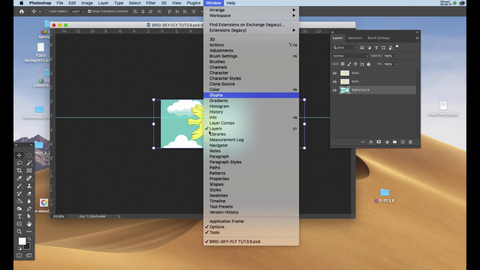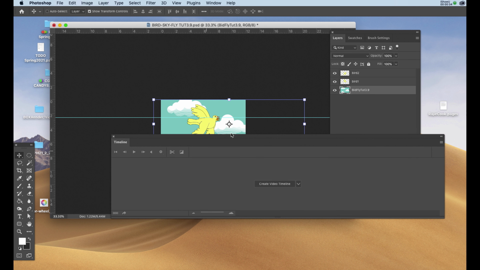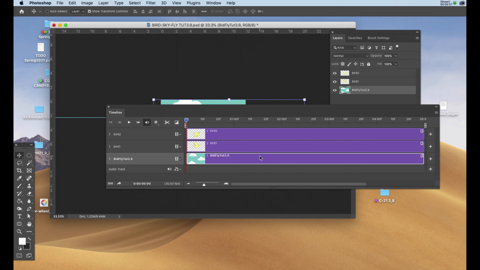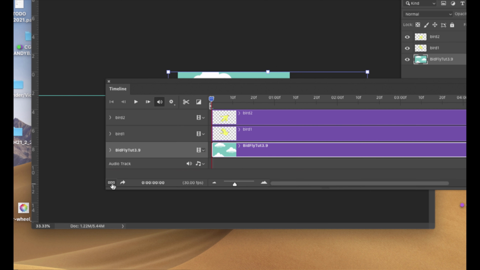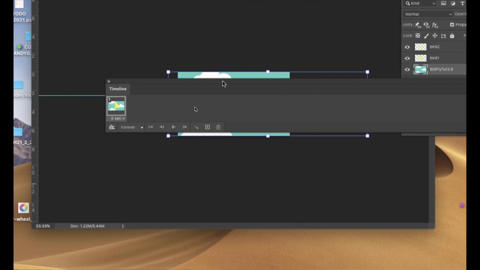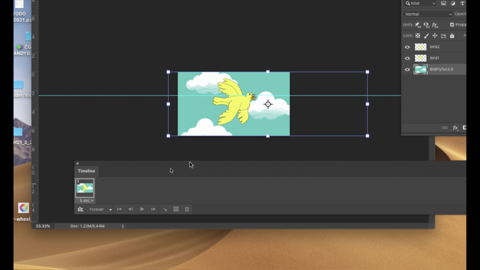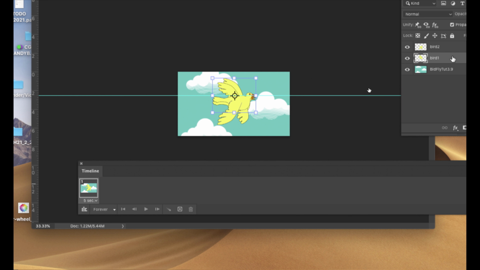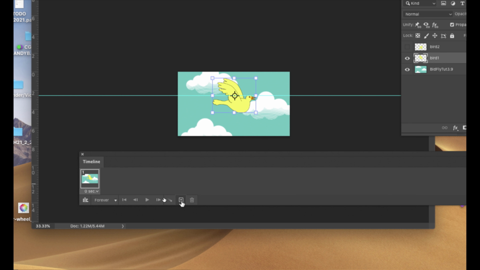I'm going to go to Window and Timeline, and I'll click on Create Video Timeline. And in the lower left hand corner I'll click on the three boxes to go to the GIF timeline. I'm going to turn on one of the birds. I'll leave bird number 1 on and turn off bird 2 in frame 1. I'll change the timing to no delay. Adding another frame, I'll turn bird 1 off and bird 2 on.